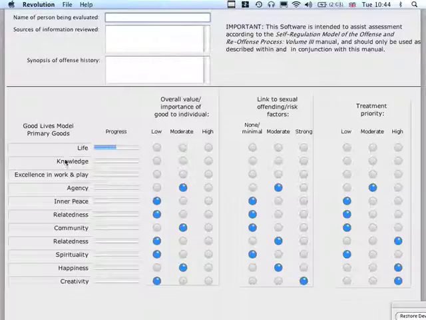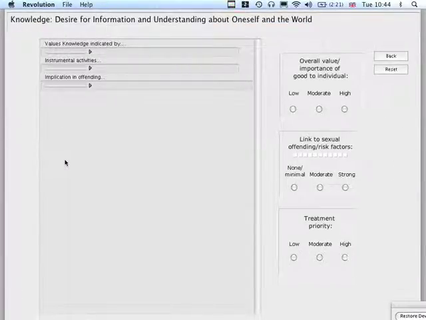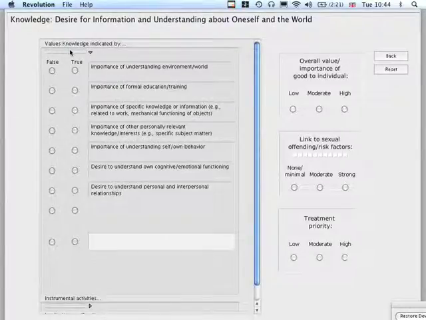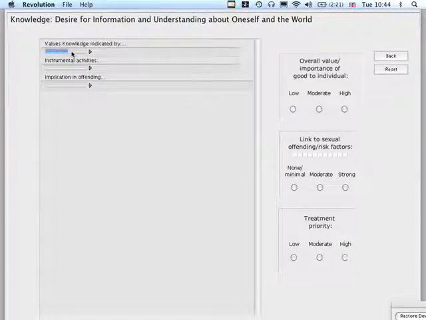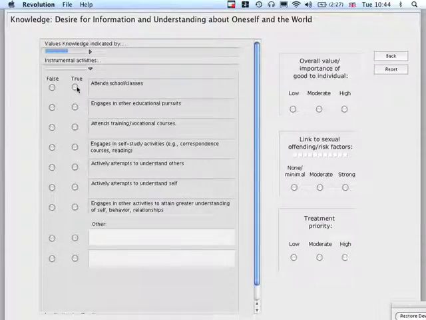Ignore that progress bar, that's just there for demonstration purposes, but if I click on knowledge it will take me to the knowledge screen, and I think you've seen that you have the heading up there that shows what good is being examined. And as before, if you click on these, they open up, and you can start to record these, and you can see that this is a progress bar that shows you how far you're getting through it. You don't have to carry on, you can stop and then go on to instrumental activities.